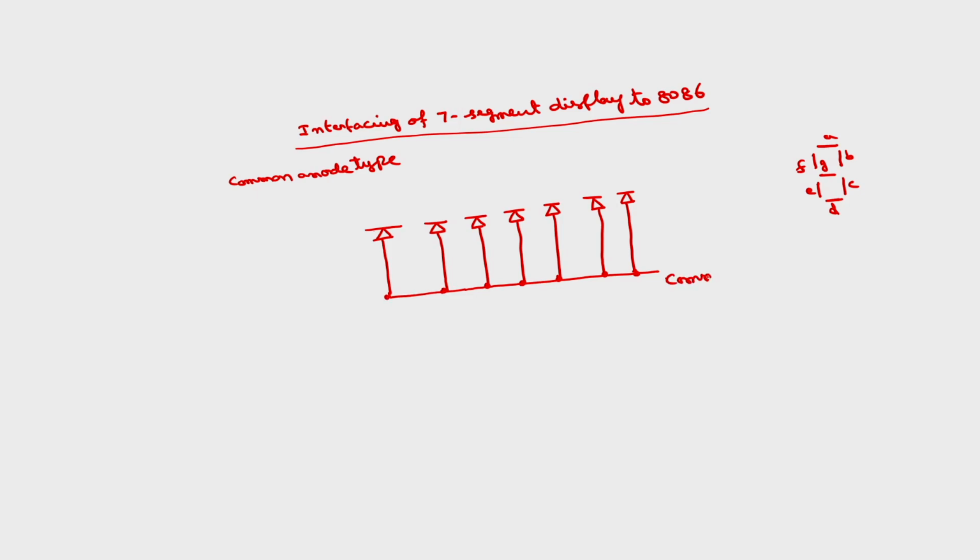This is called common, and each segment is connected to one particular pin. This is A, this is B, this is C, this is D, this is E, this is F, this is G. Now, to glow any LED, if I want to glow this, the anode is connected to common, which has to be connected to plus 5 volts. To glow an LED, this anode should be plus 5 volts, and this should be ground or 0 volts.